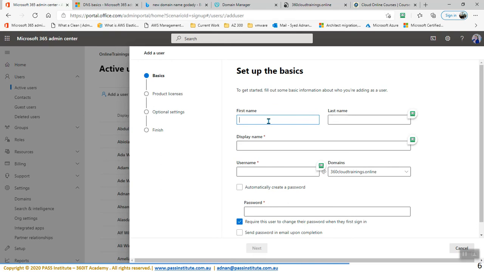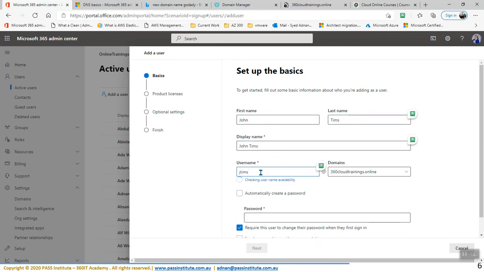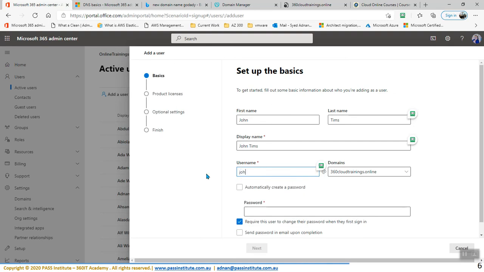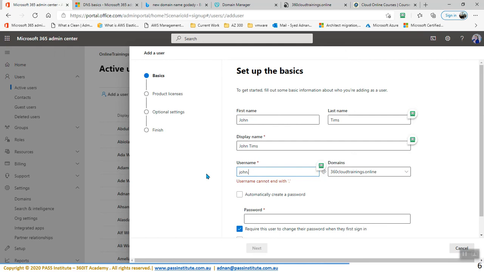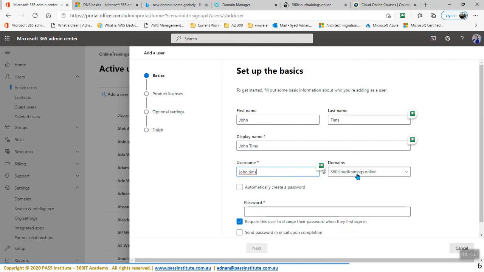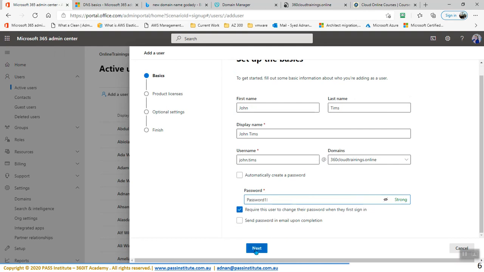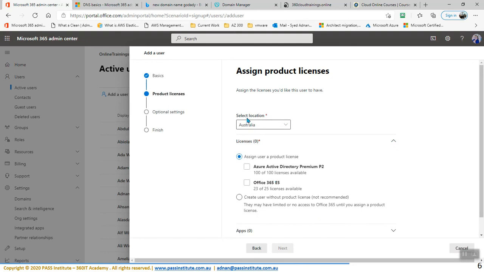So let's create a user called John Timms. Just select any name. The username will be based on our naming convention, where we use the first name and the last name, John Timms, and the domain name will be the one we created in the previous video. We are going to provide a normal password with which John will log in, and next. Here the location will be Australia.